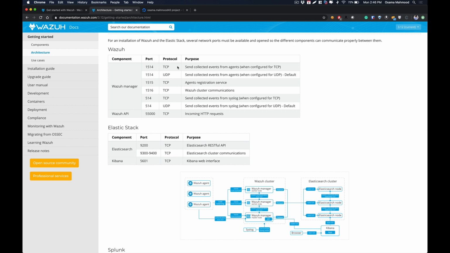Like there is a log collecting service which is running on both a TCP and a UDP port, and then there is an agent registration service. What the agent registration service does is that you don't have to manually generate authentication keys for each agent. You can just send the request during the installation of an agent to the registration port, and it will automatically register that agent and send back the authentication key, so that you don't have to do that manually.